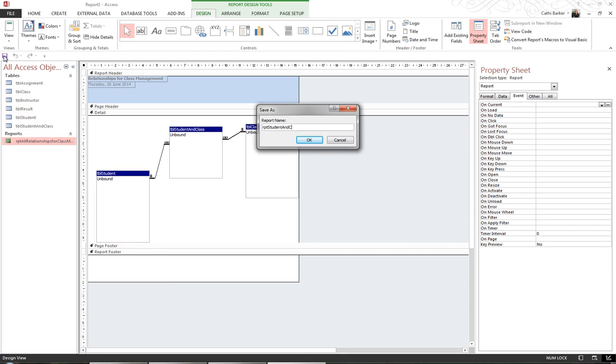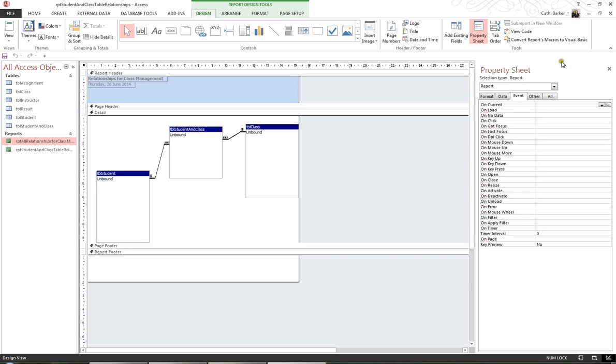and Class Table Relationships. You can name the report anything you like. These are just the names I've chosen. And I'll click OK. And I'll close this window by hitting the little X.